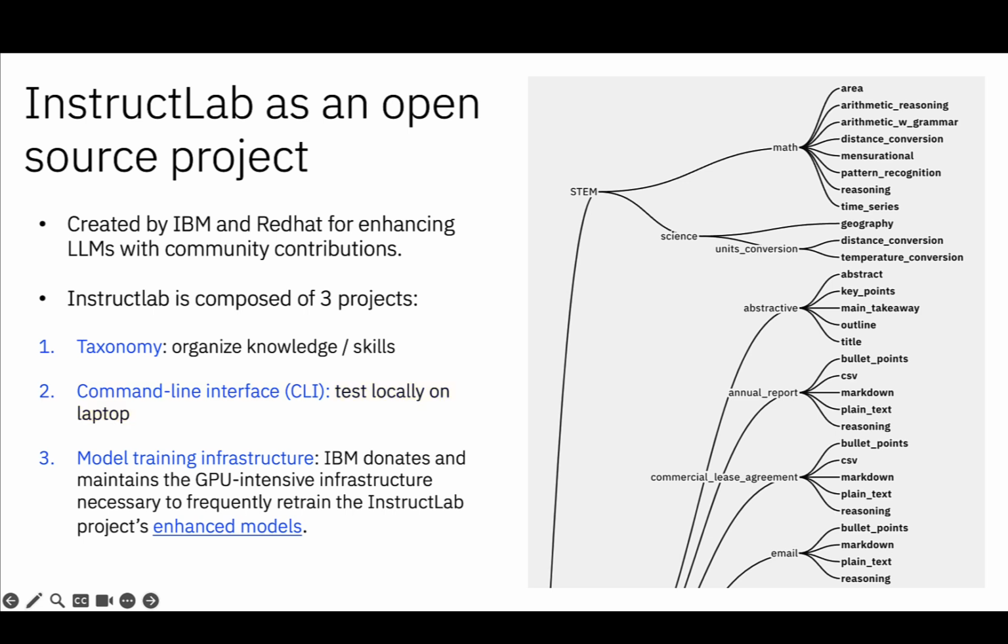The third component is the model training infrastructure that IBM and Red Hat donate and maintain. The InstructLab team will use this high-performance infrastructure to retrain InstructLab models on a regular basis based on the new knowledge and skills contributed by the open source community.